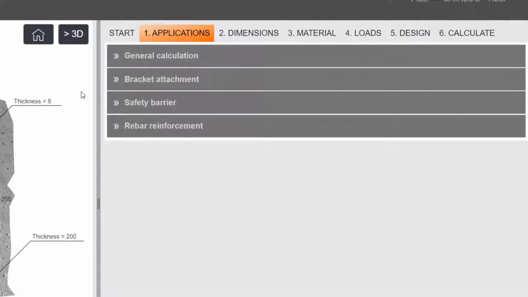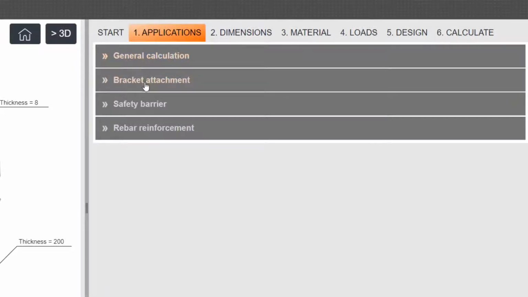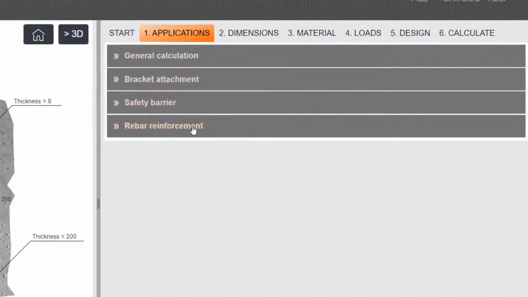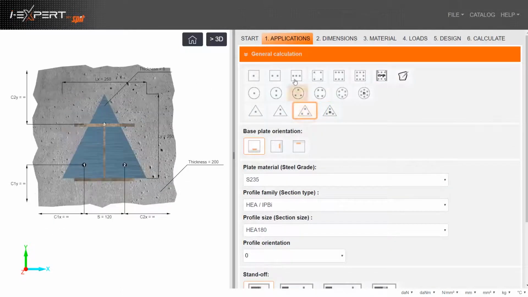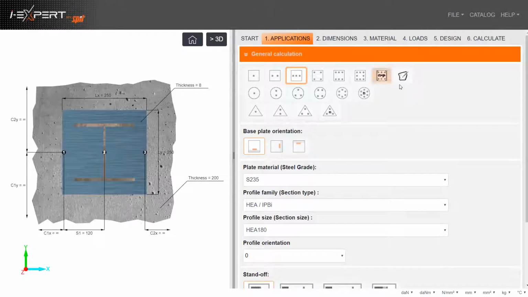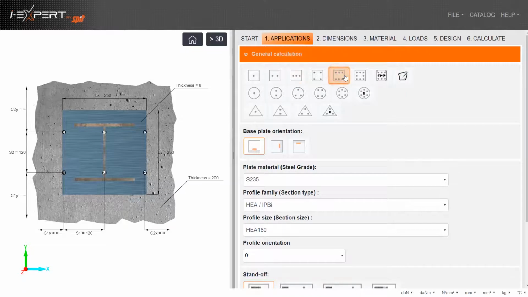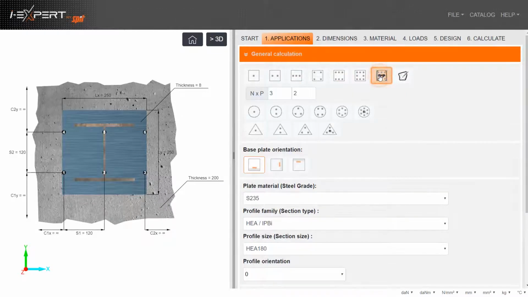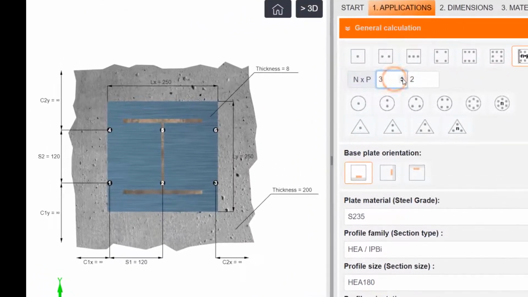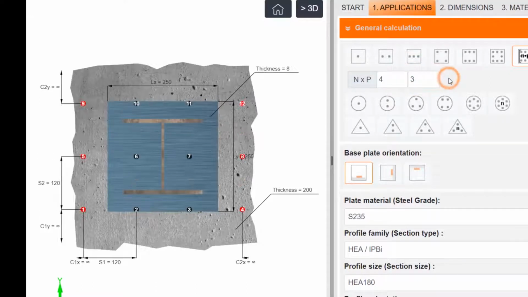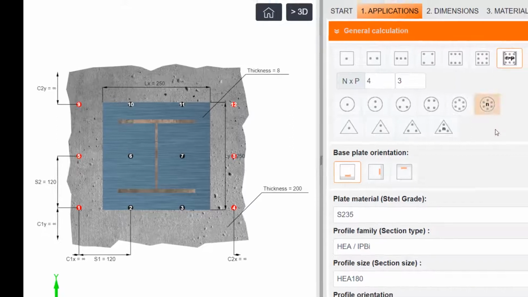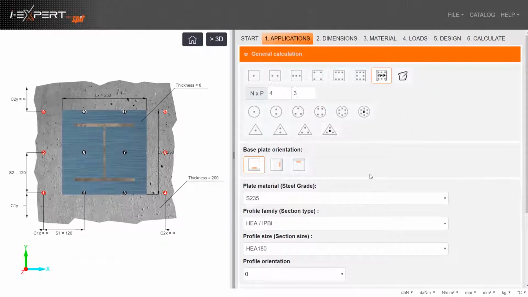In the chapter Application, there are 4 different design applications. Select the General Calculation. The different base plates are possible to select: square, rectangular, round, triangle, or the possibility to create your own with the option Bespoke Base Plate. Each type of base plate has a preset number of anchors, or use the N+ option if your design is different. For this exercise, we select an N+ rectangular base plate with a 4x3 anchors and leave the type of profile and the angle in the default setting.